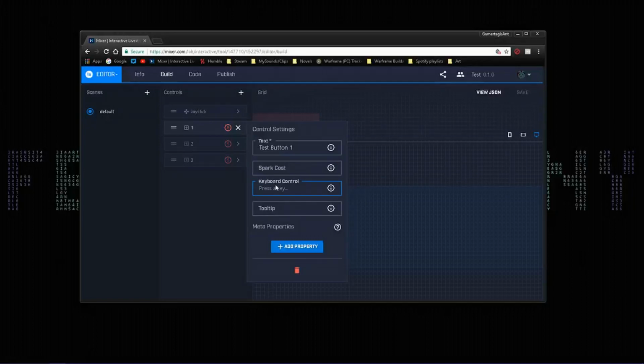This right here is going to be a keyboard control, and it is any key, so you just click on the area and you just use whatever key you want. So we'll just use 1. The tooltip, this is what happens to pop up when you highlight the button. So we'll say press key 1 or click. Again, I don't mess with the meta properties, so we won't be adding any of that.